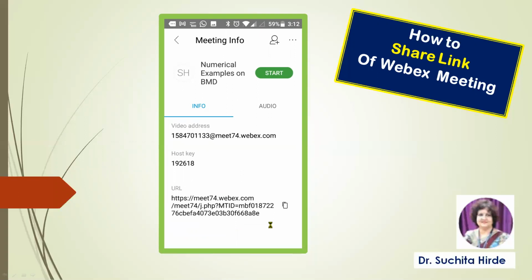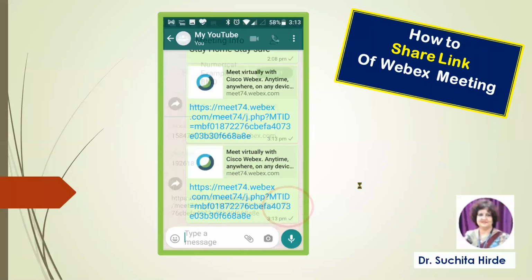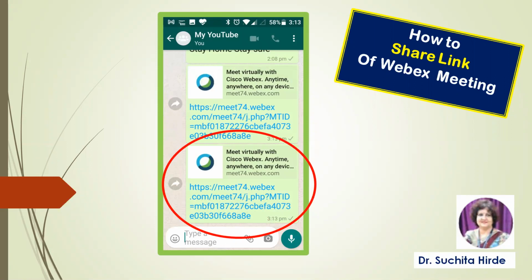Further, if you scroll down, you will get this link URL. So you can also share this link so that the participant can click the link and directly join your meeting. So for that, share this link through WhatsApp. For that, you can just click on this. The link will be copied. And then paste this in your WhatsApp group and share this link through the WhatsApp. When participant will click on this link, they can join the meeting.